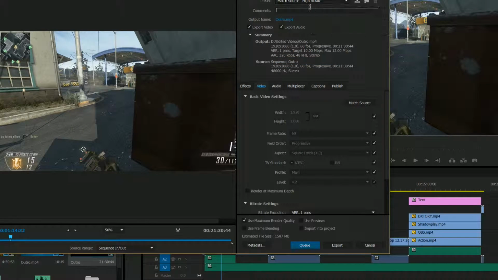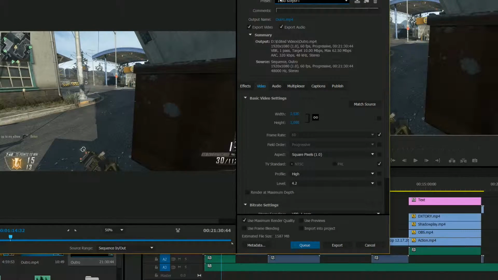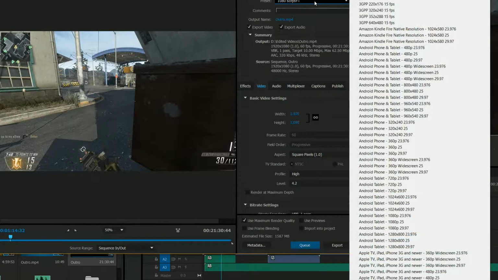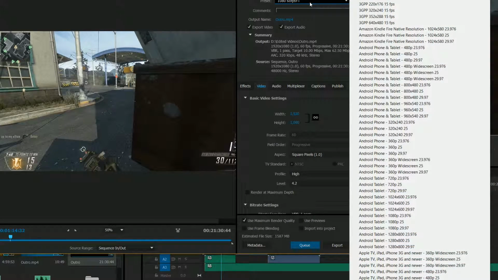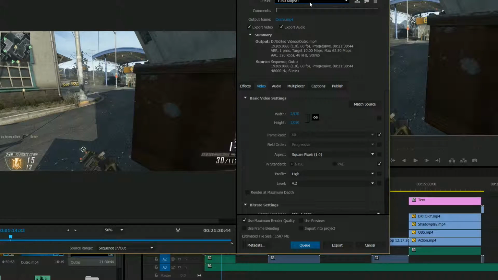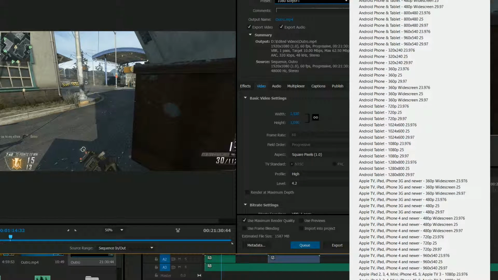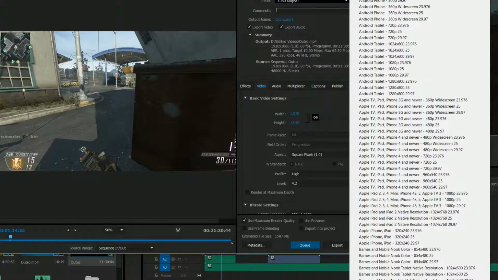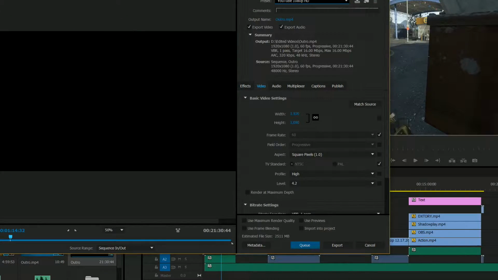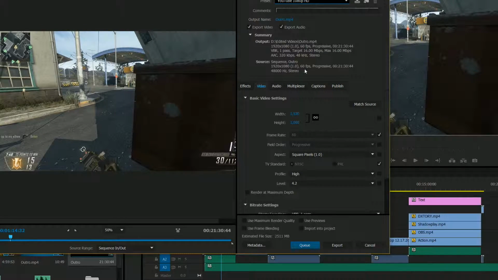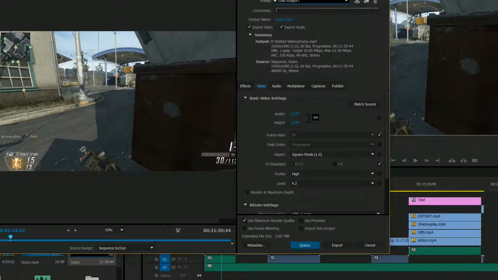Now for your preset, you can just match the source, which is okay, but you can just use your own little preset right here. I have 1080p 60 FPS for YouTube. You guys will probably want to make your own preset as well, depending on what I say in this video. But you have a bunch of other templates if you feel like using those. Even Premiere Pro has some for YouTube, like YouTube 1080p, which you can use if you want, but I prefer to use my own custom template preset right here.